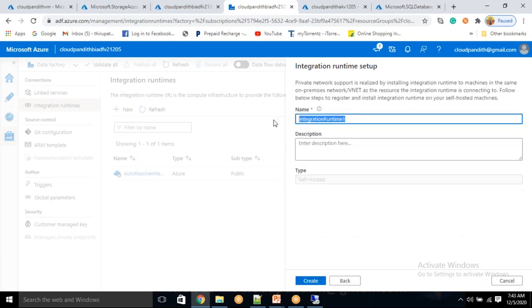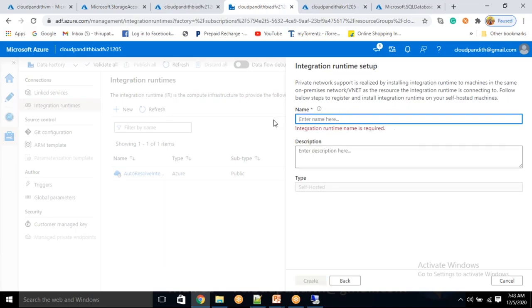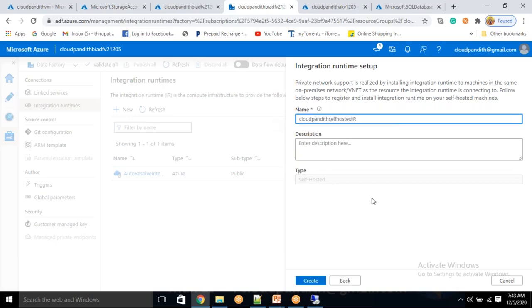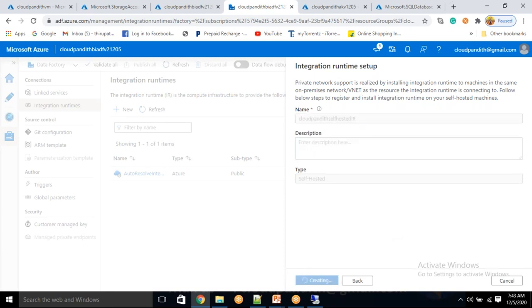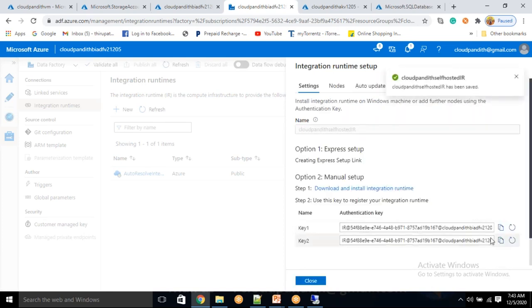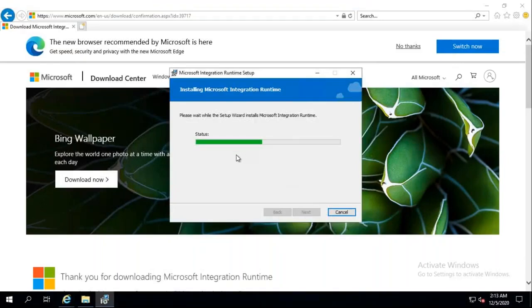All these things we were doing since last 1 week, right? So here this is a cloud hosted self-hosted IR. If type is self-hosted, just click create. So we have seen by taking key 1, key 2, anything will work, right? Just take some key. I copied key 1, go here. So it is still installing. Once installation is finished, you can register this IR with that particular key.